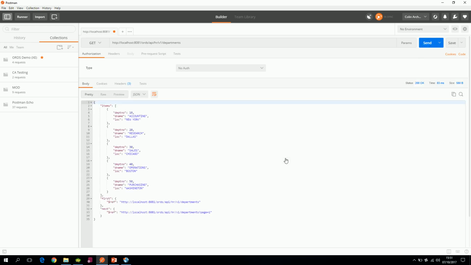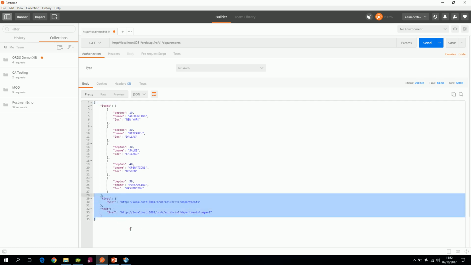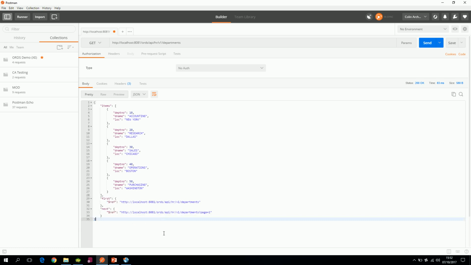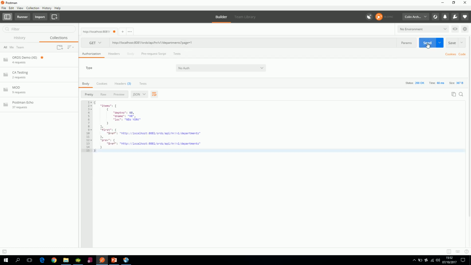So that's submitted the web service request, and it's returned to us in JSON format several departments. We've got 5 here because the pagination for this particular web service is set to 5. We also automatically get URL links at the bottom to deal with the pagination. If I want to go and look at the next page of data, I can click on this next link, or I can go up to the URL here and just put the page parameter onto the end and resubmit it. And that's given us the next page of data in our last department.